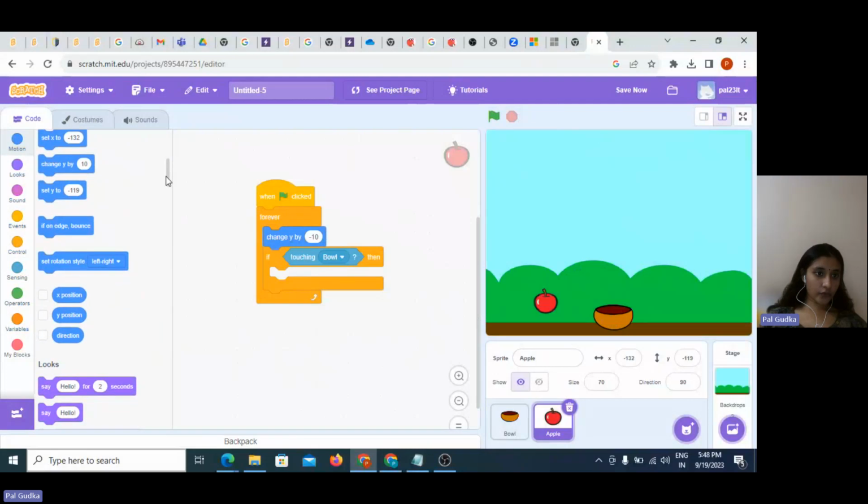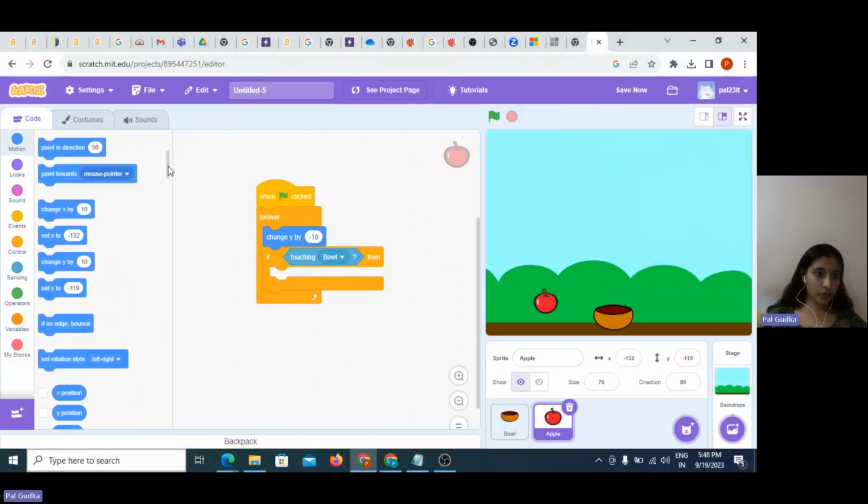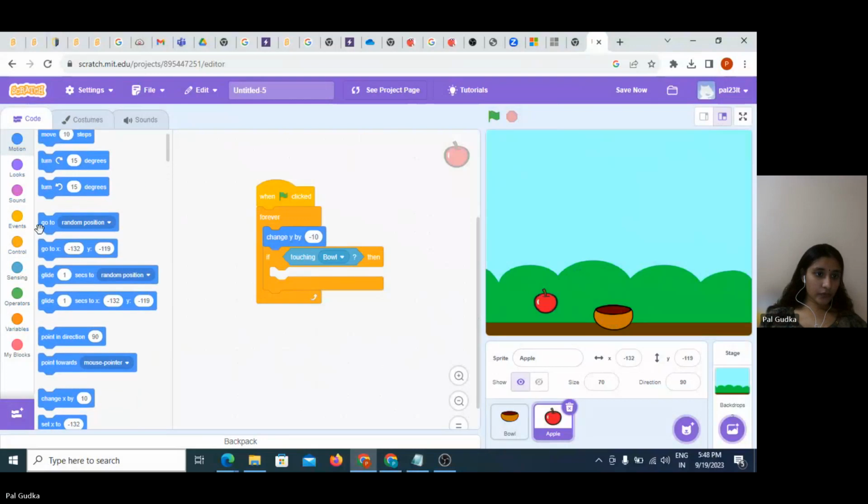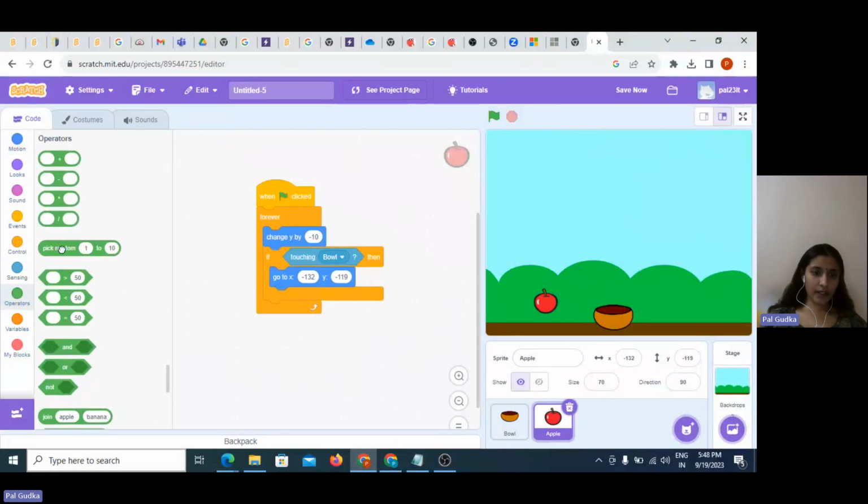So where is go to X? You can see it in the motion. Go to X, Y. Can you see this? But instead of X and Y, we are going to put a random X position. It can fall from anywhere in the X position. So what will be the random? It can be anything between -240 and 240.